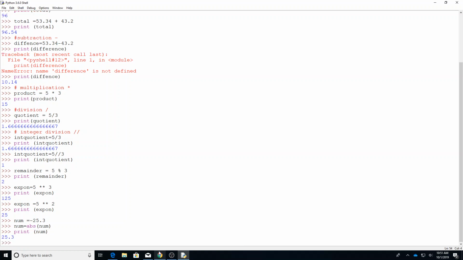And it takes off the minus sign. The absolute is just the number without any plus or minus. It's just the number as the number. Okay, so those are all the different operators. So I didn't make comments for all of those, but they are.